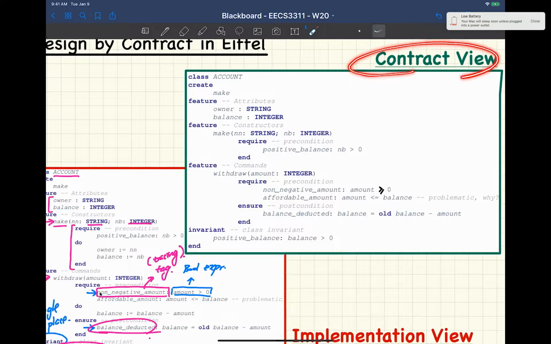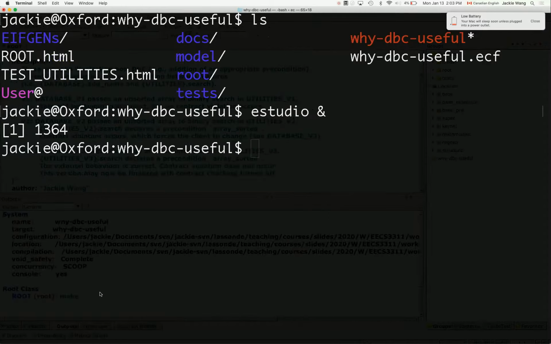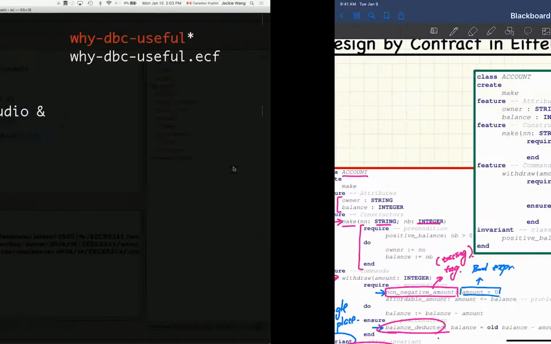In lab number 0, one of the small exercises is to click on one of the icons of Eiffel Studio. Okay, let me just show you quickly. Oh, you know what? I always forget. Let me plug in the power, otherwise the recording will be gone. There we go. Okay, now we're safe.